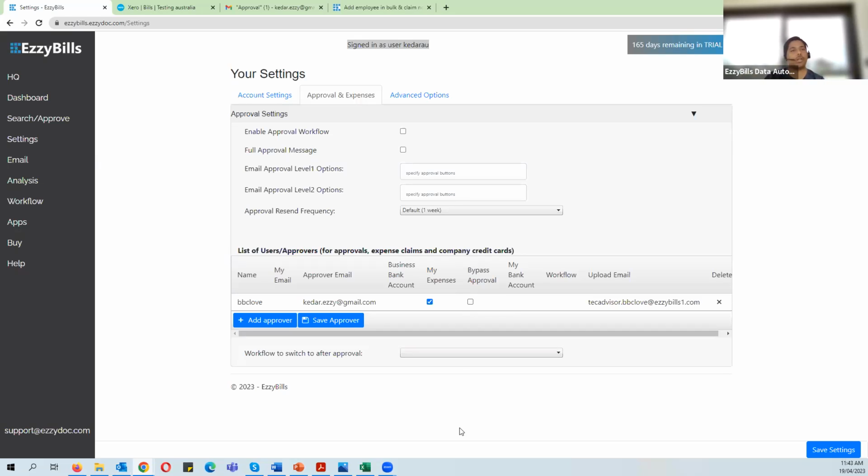If I keep it unticked, then anything that the employee uploads will be sent for approval to the approver email address. Only after the approver approves that claim, only after that does it get exported to your accounting system.